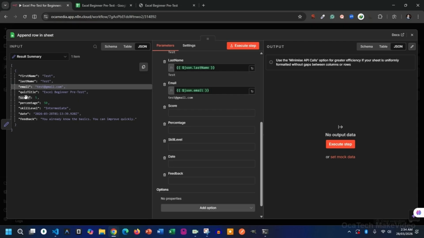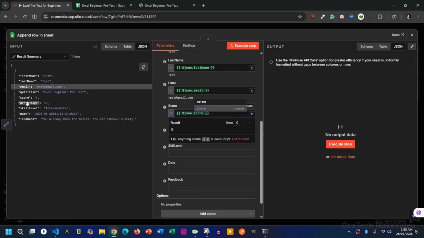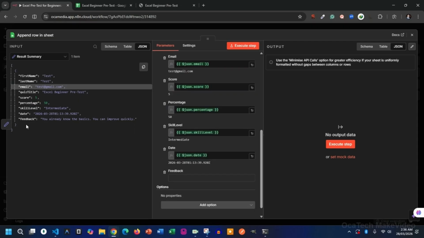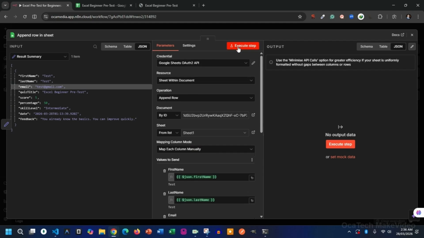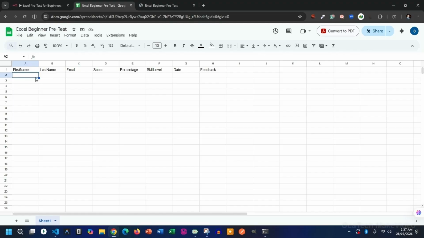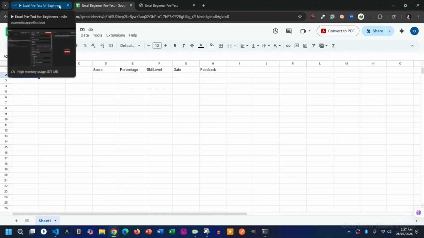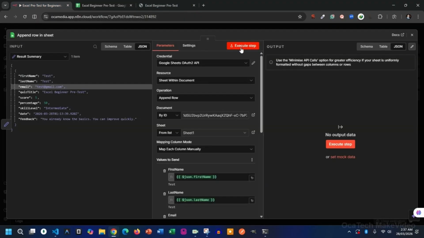Then score, we have the score, we have the percentage. Let's map the feedback. Select the feedback and map it like this. We have already mapped all our data, guys. And now if I execute this flow, it is going to submit this result we already have here. Right now we don't have any data in our worksheet, guys, so I'm going to execute this step. Let me click on it.